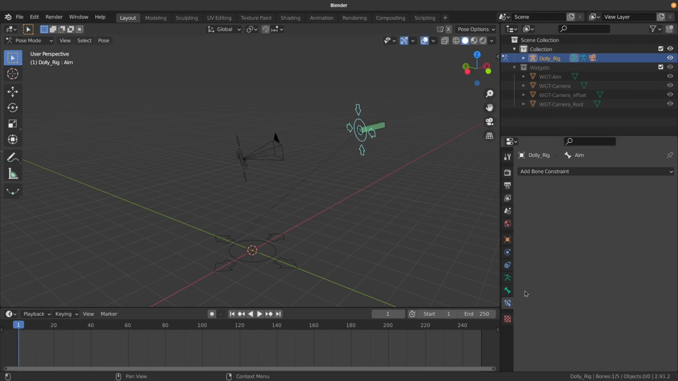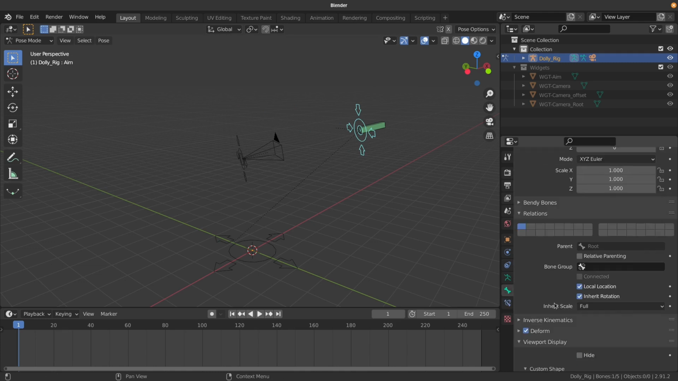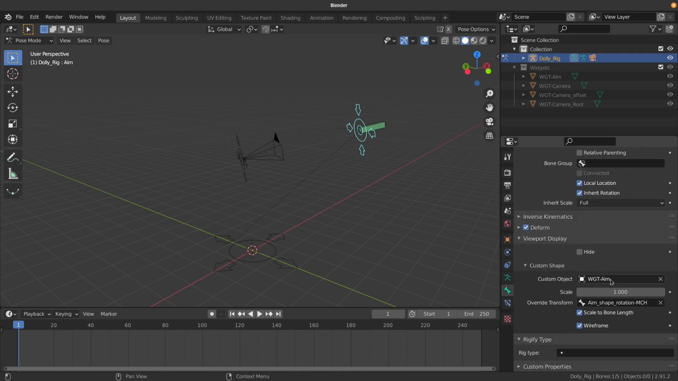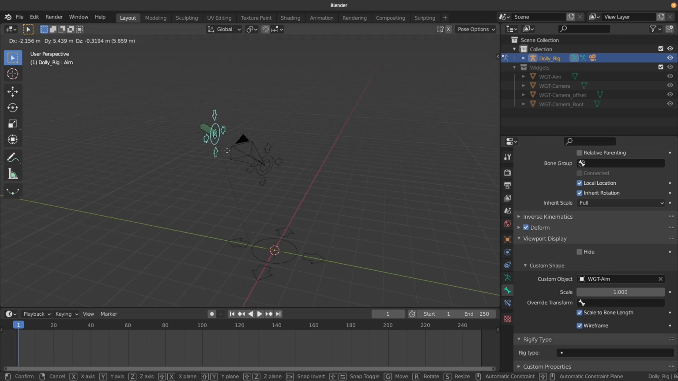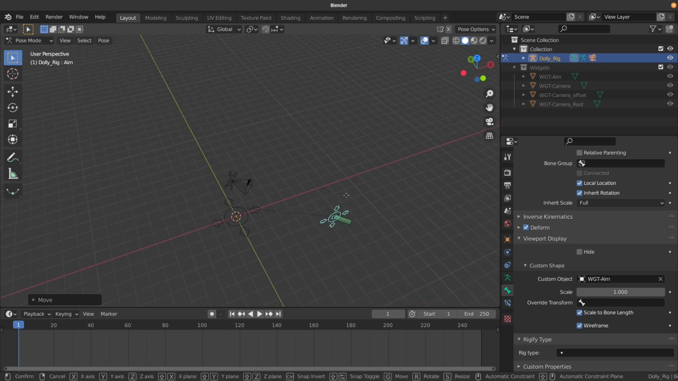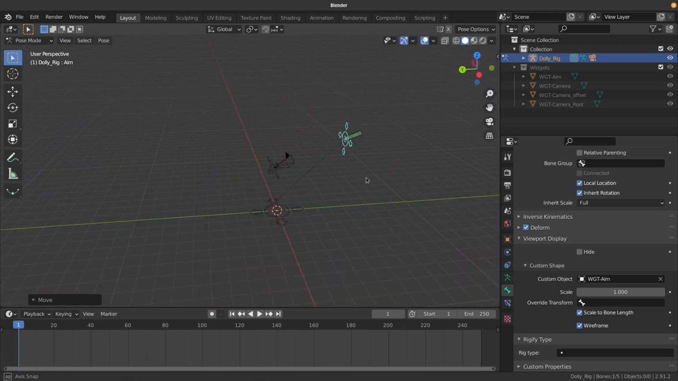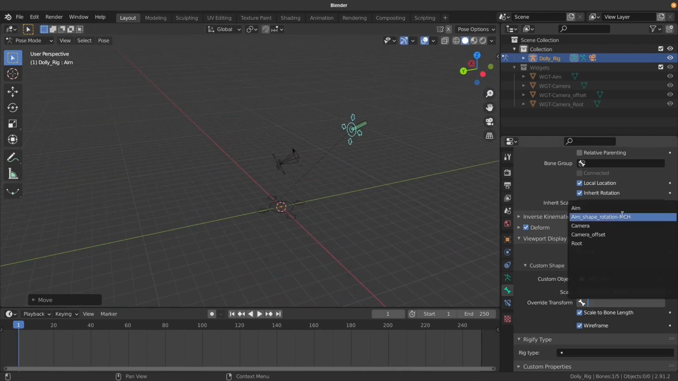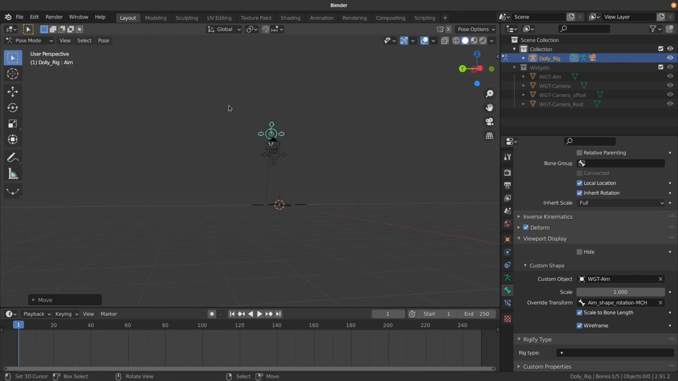And then if we have a look at the aim control here, and under viewport display, you can see it's just using a custom shape, which is that aim widget. So the transforms are being overridden by that mechanism control. If I turn this off and then move it around, you notice that our aim control isn't rotating at all. It's just an optical illusion. And this would be an excellent use of the override transforms.